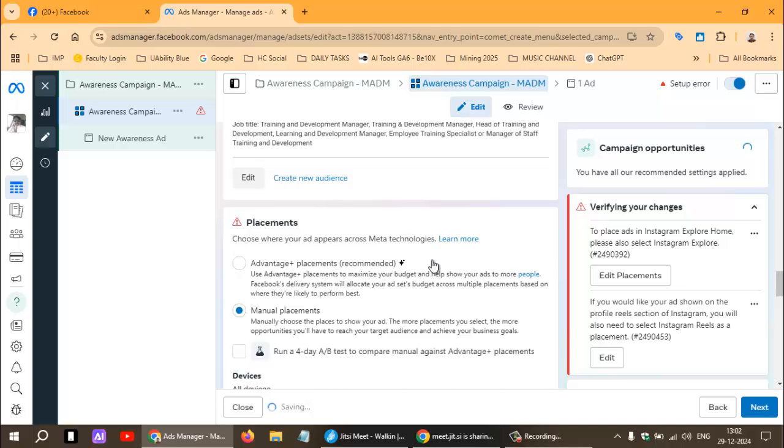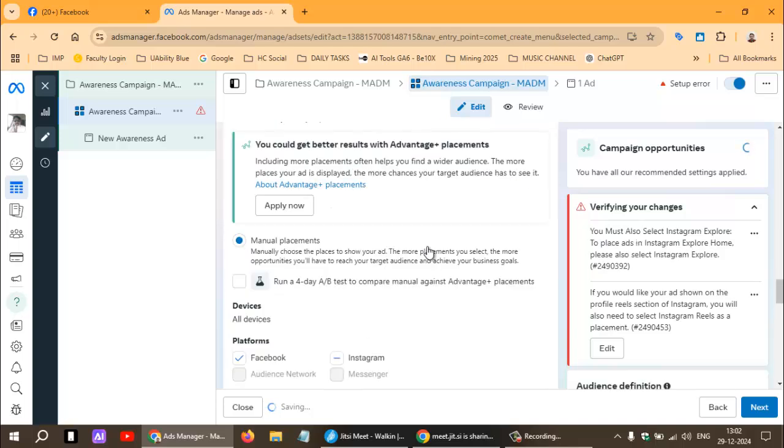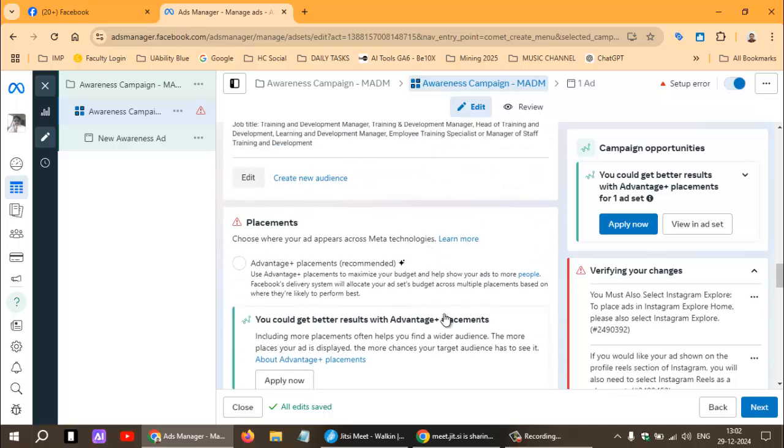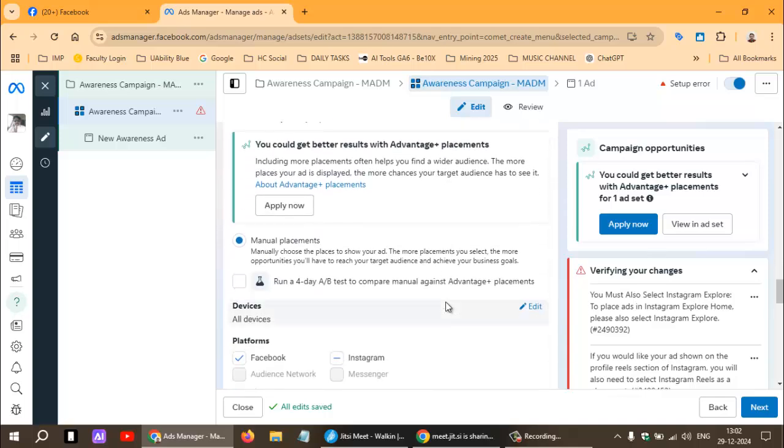So you can select this. So now you can see the platforms where your audience can be seen. Over here we are getting one option, you could get better results with Advantage+. So that we are definitely going to use, but this is just for checking purposes, to see where exactly my ads are going to come.